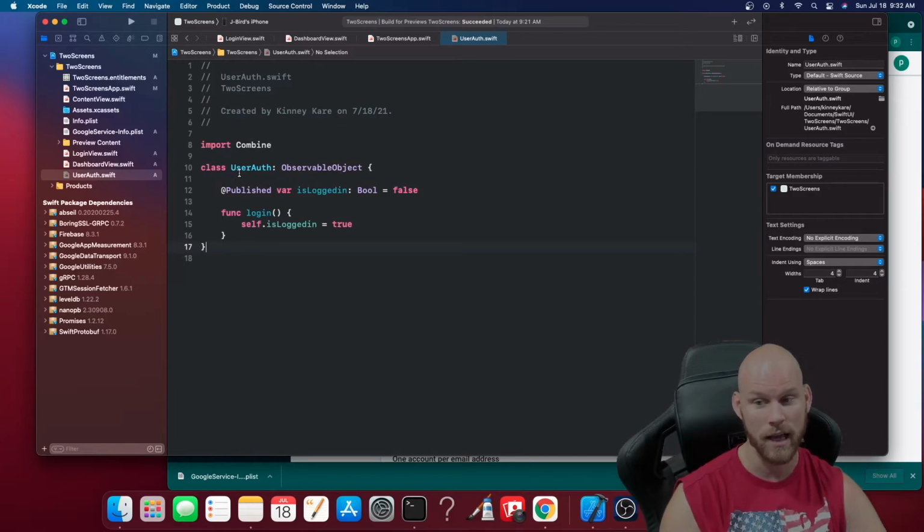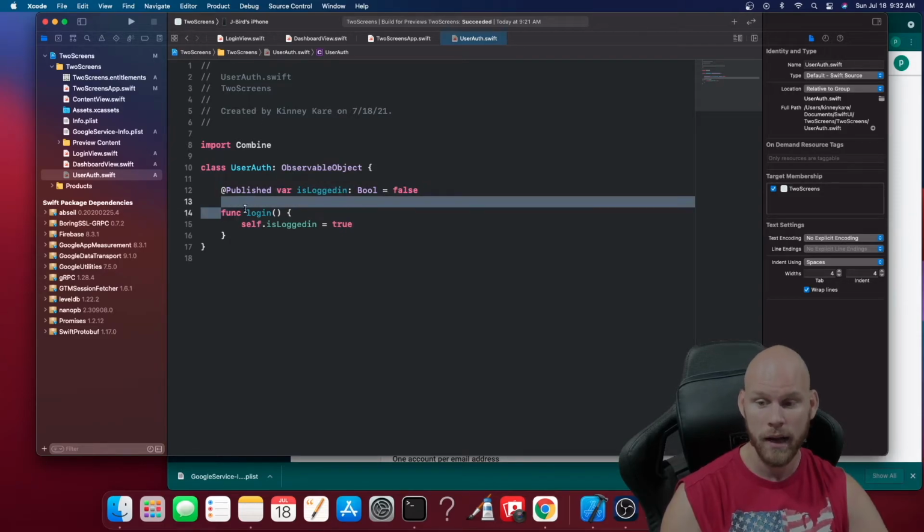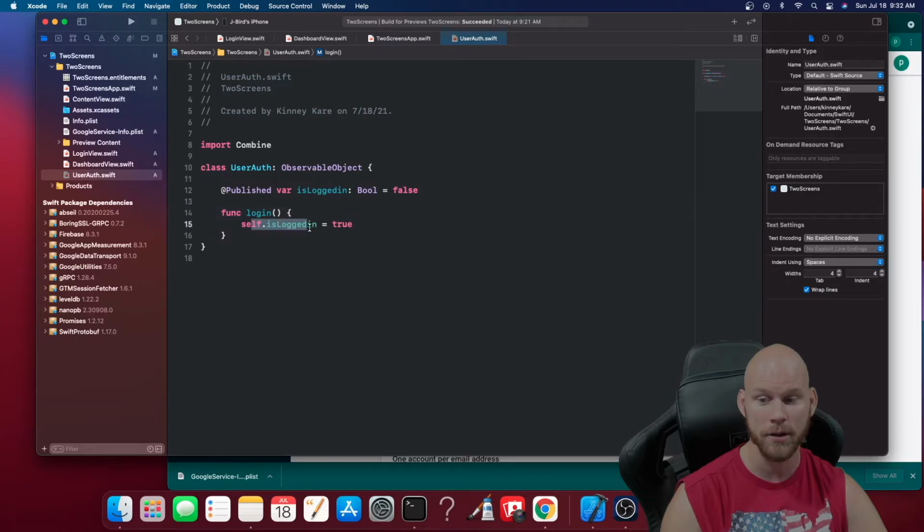But yes, it's just a class UserAuth of type ObservableObject, and then it's going to be @Published var isLoggedIn. We're going to first off set this to false, which you'll see why in a little bit. And then the function, whenever this triggers, we're going to turn this to true. Okay, so that's the UserAuth. Go ahead and save that part.